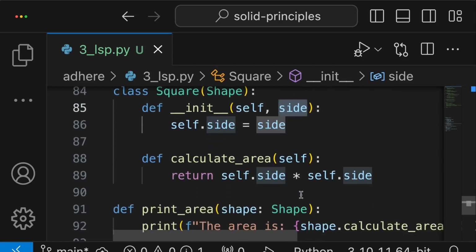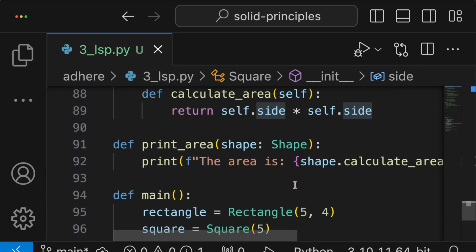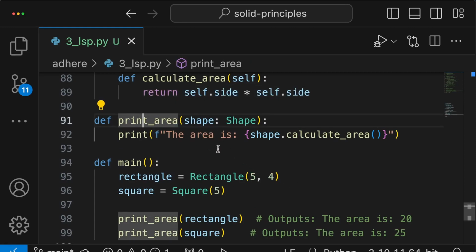This example adheres to the Liskov substitution principle because according to the principle, objects of a superclass must be replaceable with objects of its subclasses without affecting the correctness of the program. In this example, square and rectangle are both shapes and they both correctly implement the calculate area method.